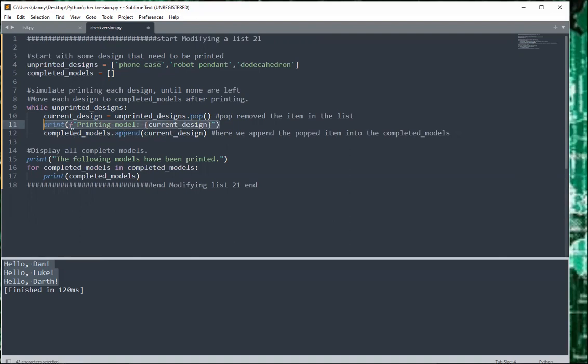And then we'll append, right, from left to right. Let's read this from right to left. So you see current design here. And this is what we're currently working on, which in this case is phone case.